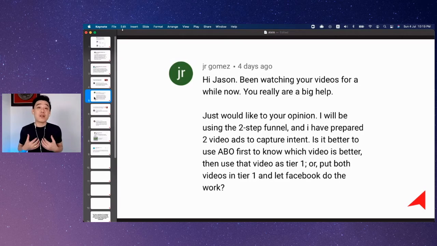So I'm very much a pro ABO person. I love ad set budget optimization because I love to have full control over which one I like and which one I spend more on, and to be able to adjust it as and when I want to. So that's me. Both ways work, but I would go for ABO.